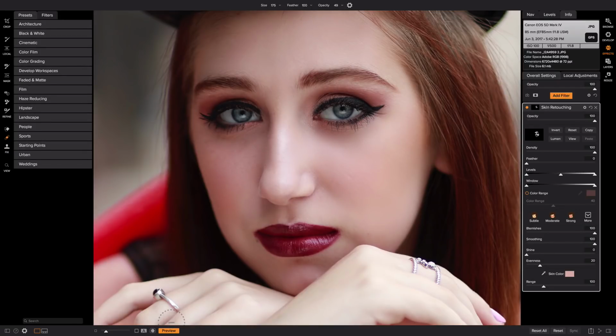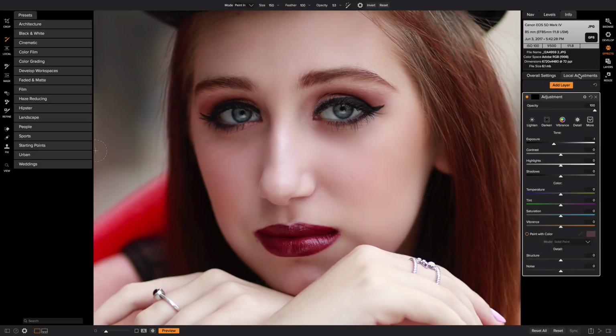Okay, so once I have the skin about where I want, we're going to head to the local adjustments tab. So over here on the local adjustments, I am going to select the lighten, and I'm going to paint the areas of the whites of her eyes.